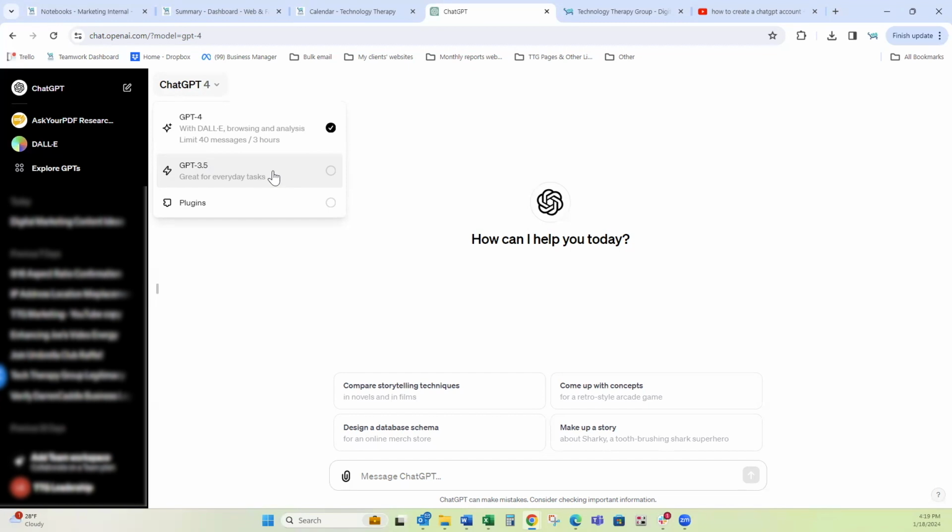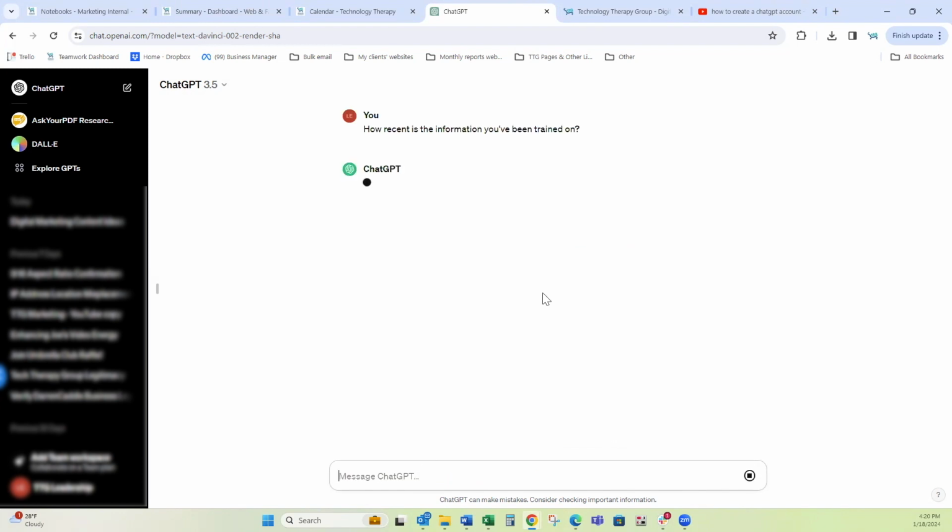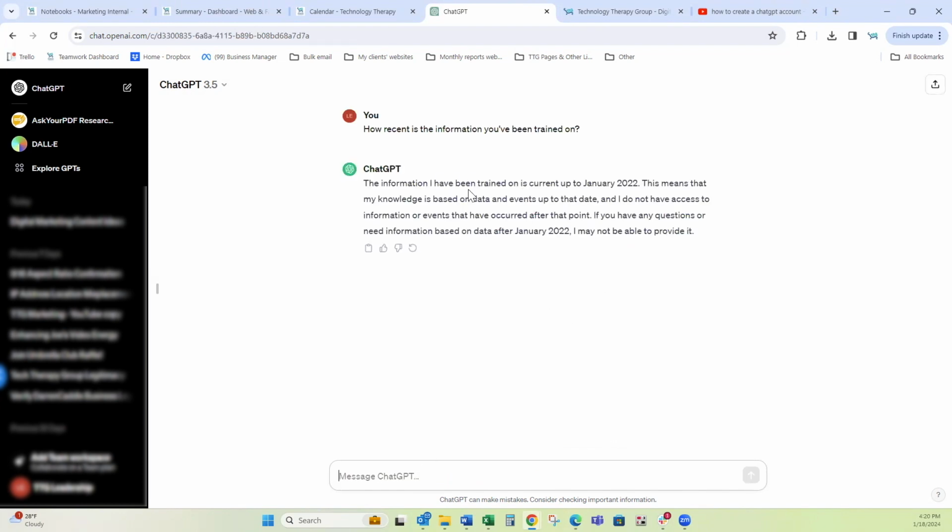And what's really cool is you can actually ask ChatGPT what it is capable of and what it can do for you. So, for example, if I switch here to 3.5, I can ask it how recent its information is. So when we talked about this last year, it was current through September 2021. Now it has a little more information that's been trained on, so it's up to January 2022.